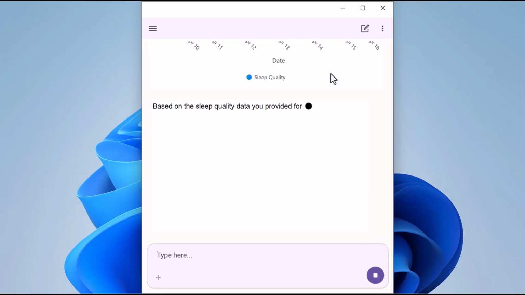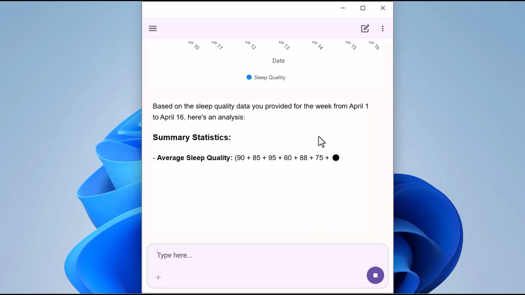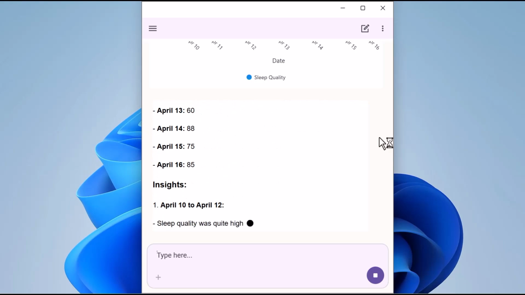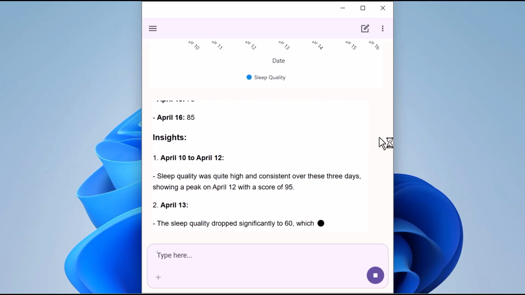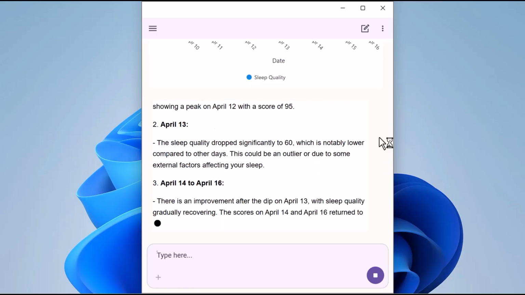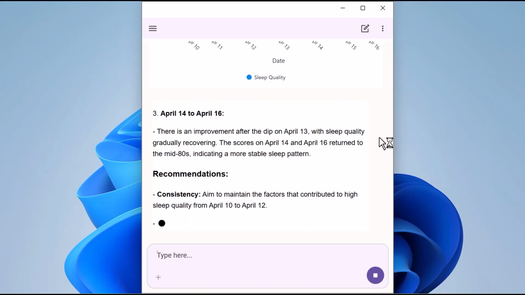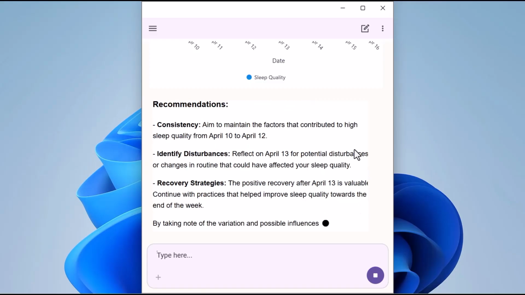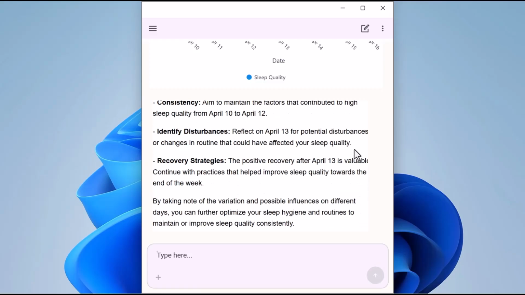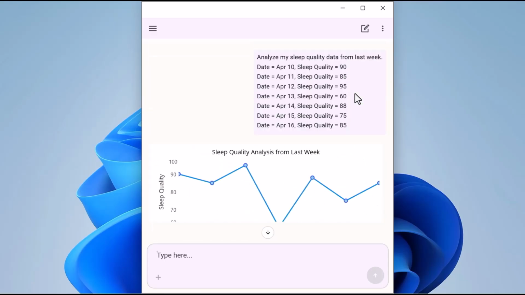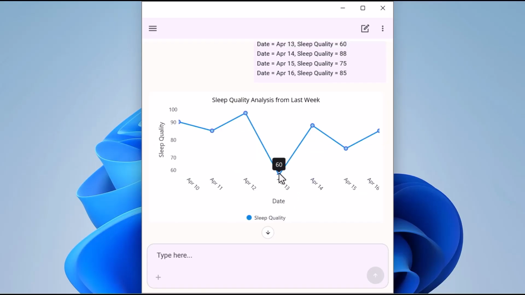In addition to the chart, the AI also provides insights related to the sleep quality data that I've provided. So we get the summary statistics, the daily sleep quality that I've provided, and the insights from it. It will also provide recommendations based on the data. There you go. The chart, as you can see, is interactive, where the labels are displayed whenever we hover on it.